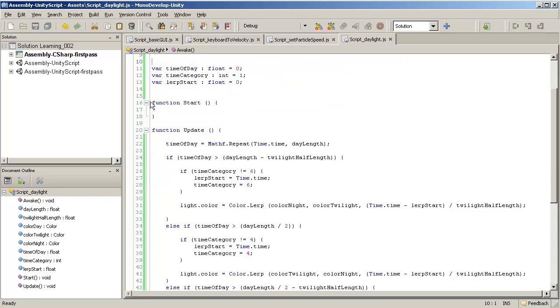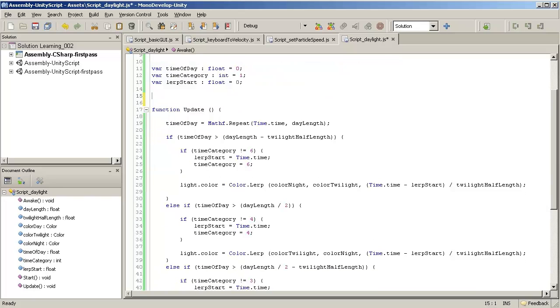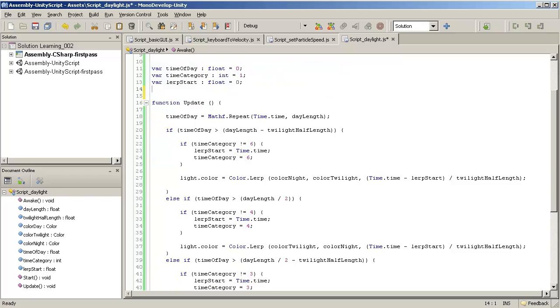So function start we don't need. Let's delete that. Function update, time of day. Do we need this? We don't really need this, do we? Time of day, day length. No, we don't need this. We know that's very obvious.